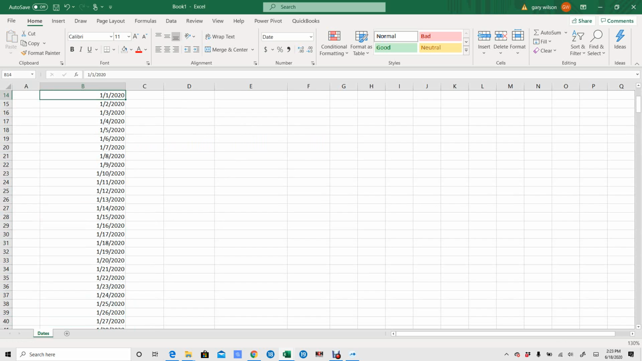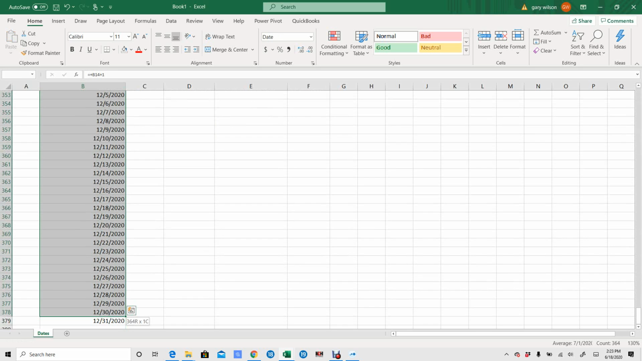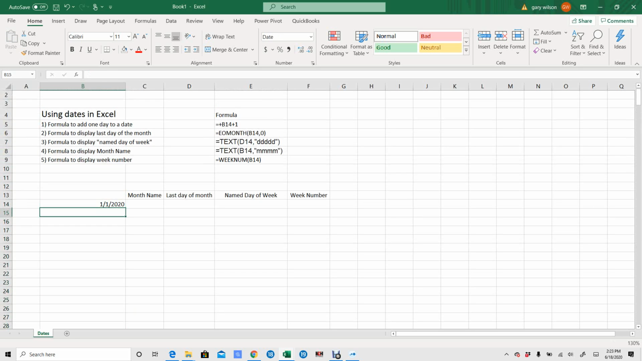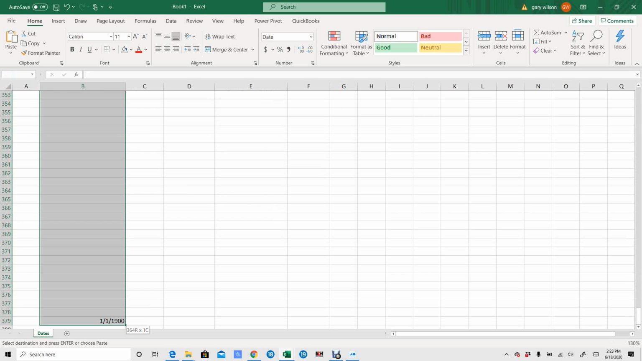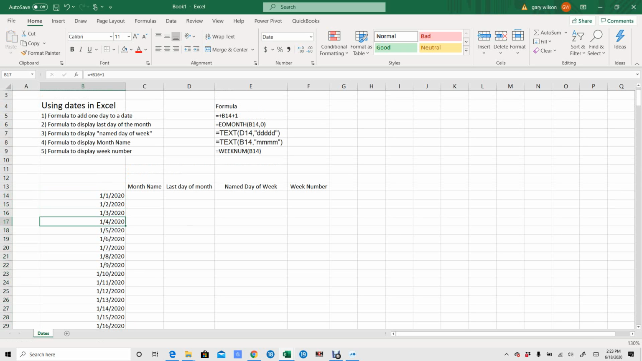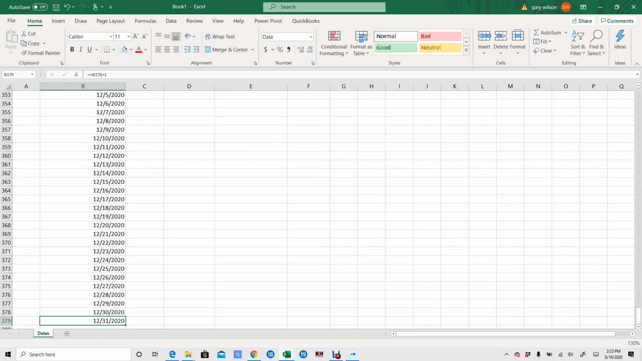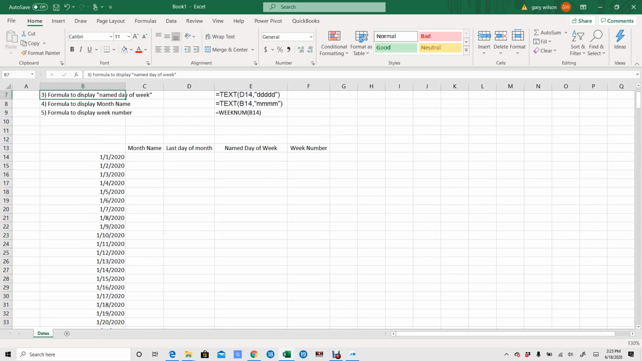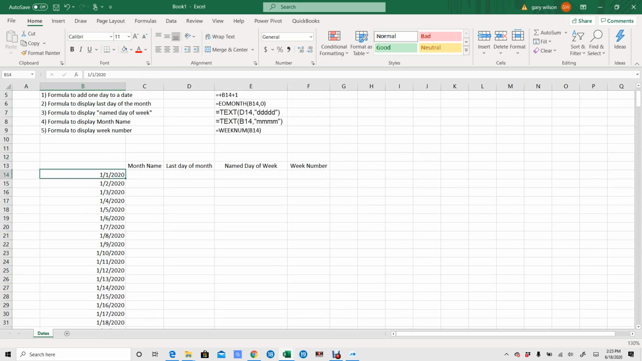So I'm going to do that again. I'm going to start by erasing, then plus B14 plus 1. Control C, copy, shift, arrow down all the way down to your stopping point, and then hit enter. That gets it all the way down. So that's the first thing. If you were to build a calendar for a whole year, you could do this.